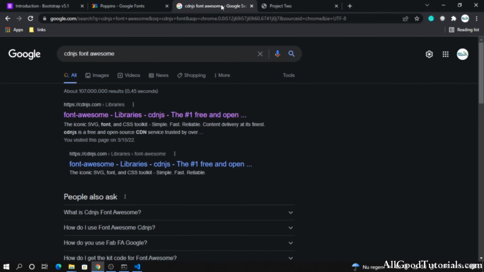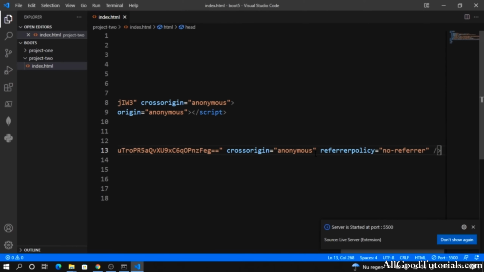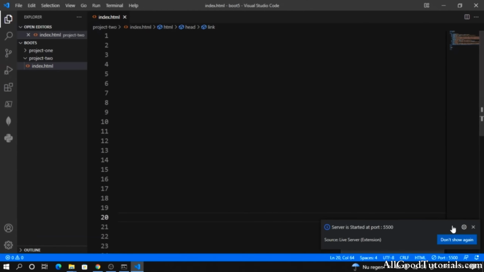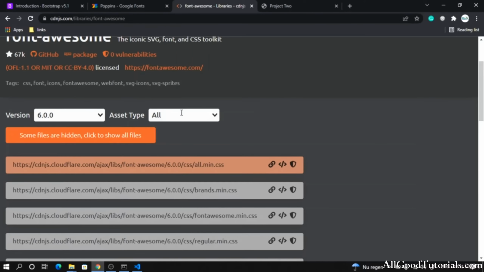Next we will need Font Awesome for icons. So click CDNJS Font Awesome. Go to the first link. Click on this copy link for all.min.css and paste it here. Now if we go to our application or the browser, we will see the font automatically getting applied on the hello, which means our Bootstrap is working.